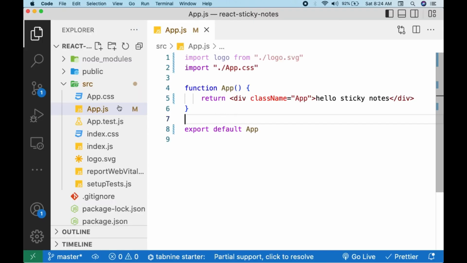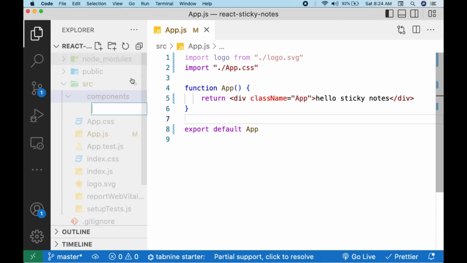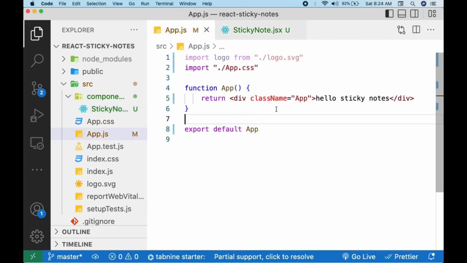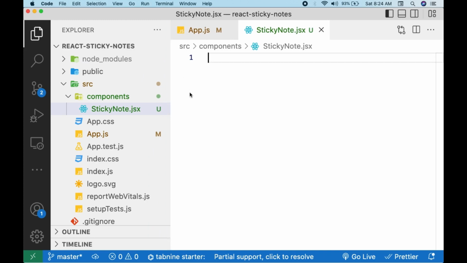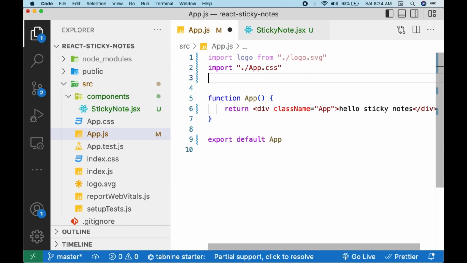Now to make our sticky notes, I will create a components folder, where we will create one file called StickyNote component. I'm making it a component because this will be reused. There will be multiple sticky notes that we will be able to create, and we don't want to repeat ourselves by duplicating our code, right? We want to reuse our code, so that's why I'm creating a component. Also it's a good structure to follow to put all the component files inside your components folder. Now go to App.js and let us import our StickyNote component.